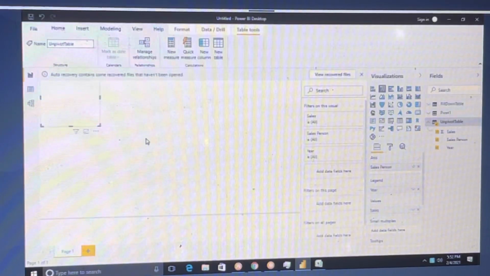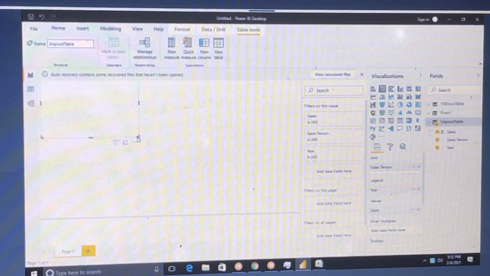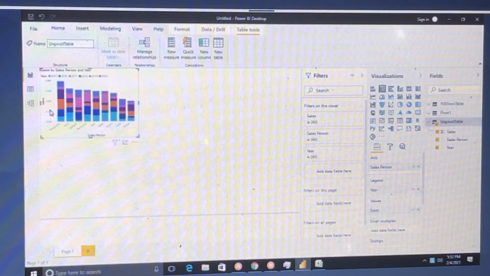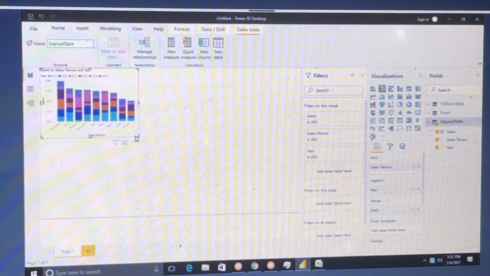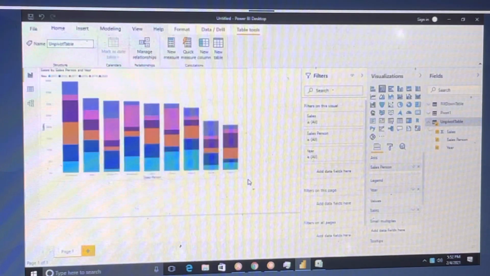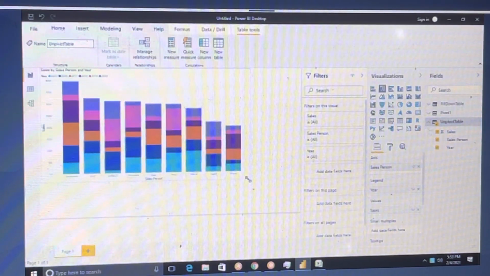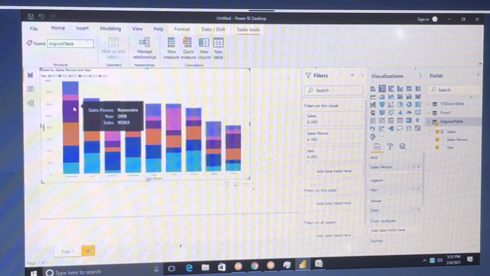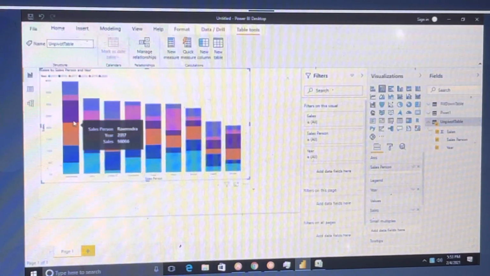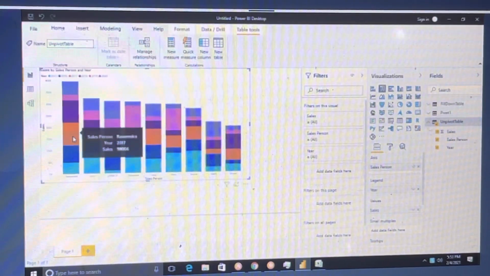Automatically the sheet will... why is nothing happening? See, okay, cancel it. So by using the data you can understand, for each person, what is the highest sales in which year. Okay, so looks like 98. Yeah, this is the one.